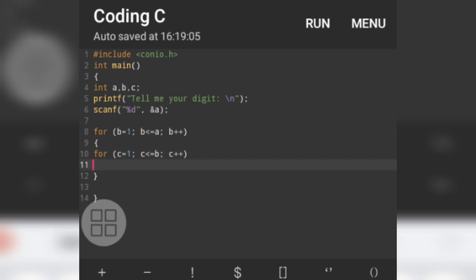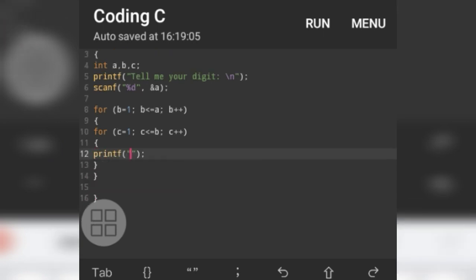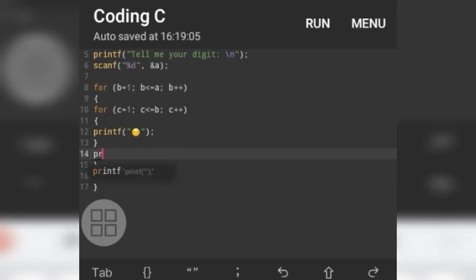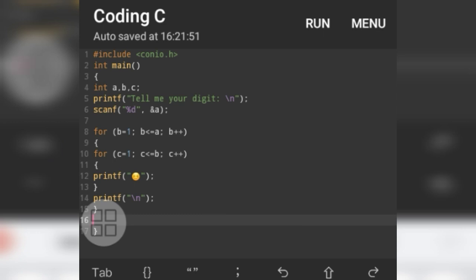Now in this for we are going to open its own curly bracket, and that will be printed. We will type printf and put any emoji, like this emoji. Now we are going to end it in the next line, so printf and slash n means it will come in the next line.